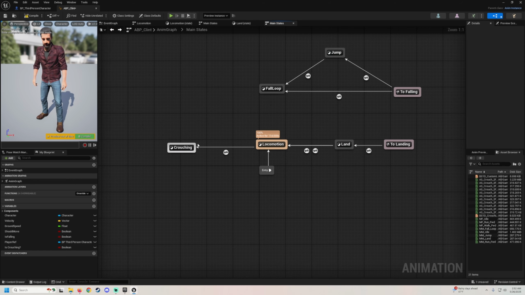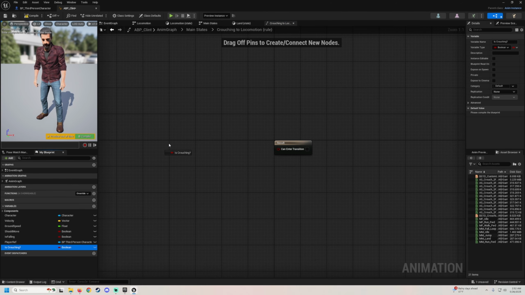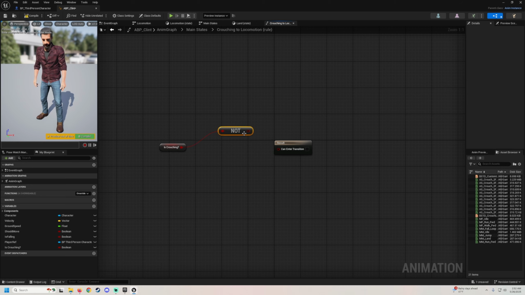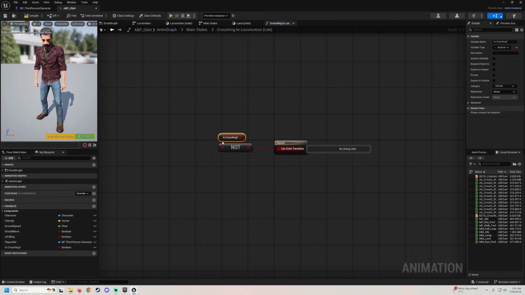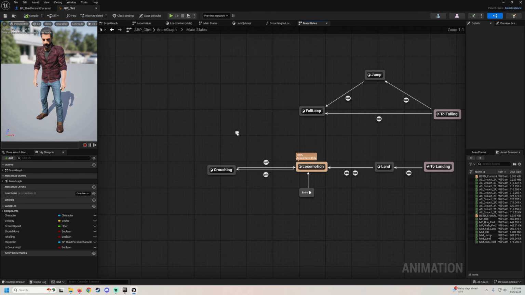And then we're going to pull from our crouching and back into our locomotion, and we're going to click on our transition here, and we're going to pull in our is crouching, and we're going to get it. But this time we want to make sure that we're not crouching. So you want to not bool, and just plug that guy in. So now we can transition in and out of it, but we need to set up the animation.